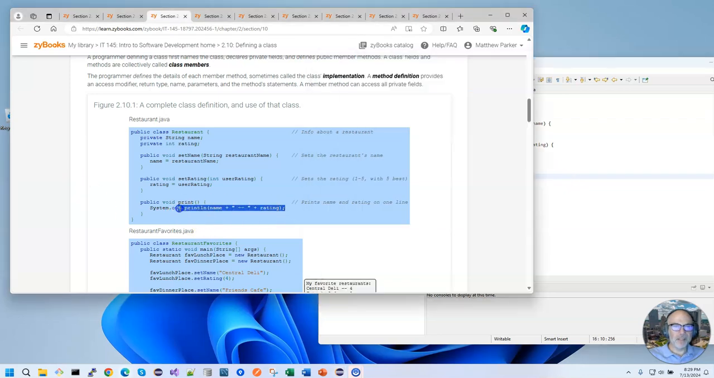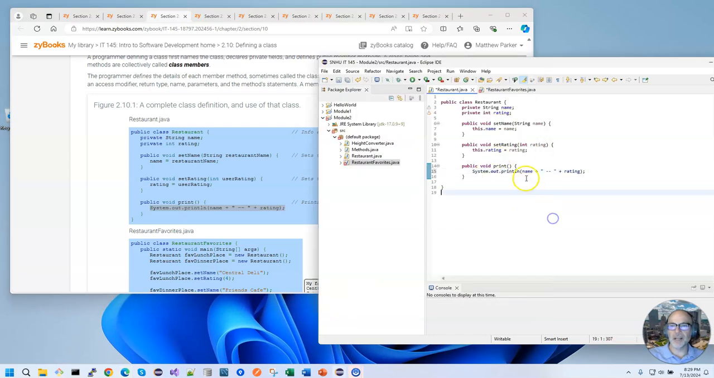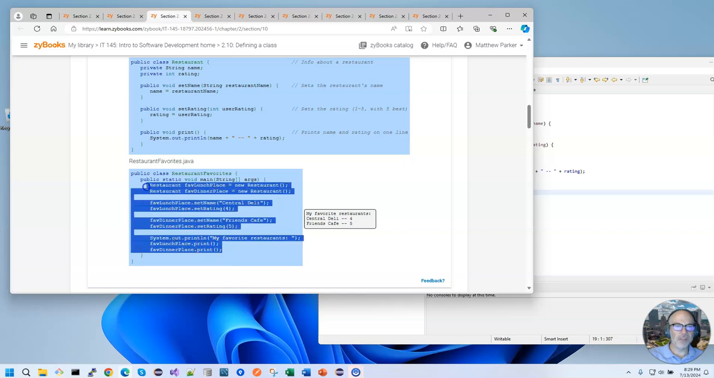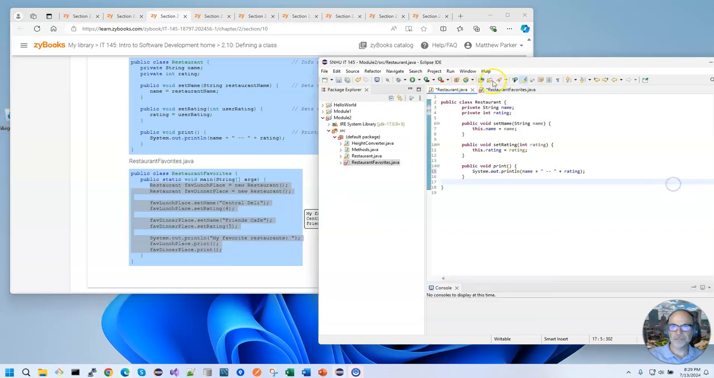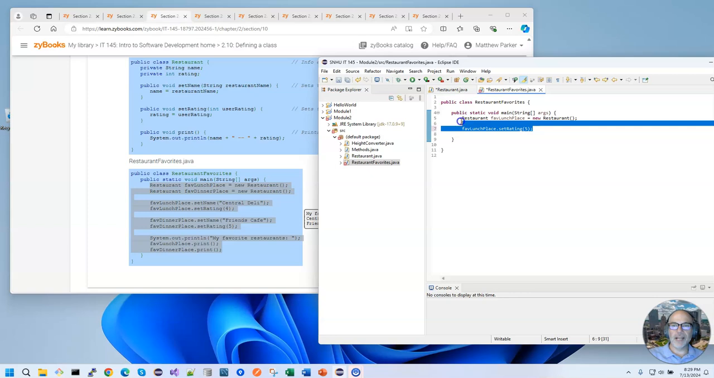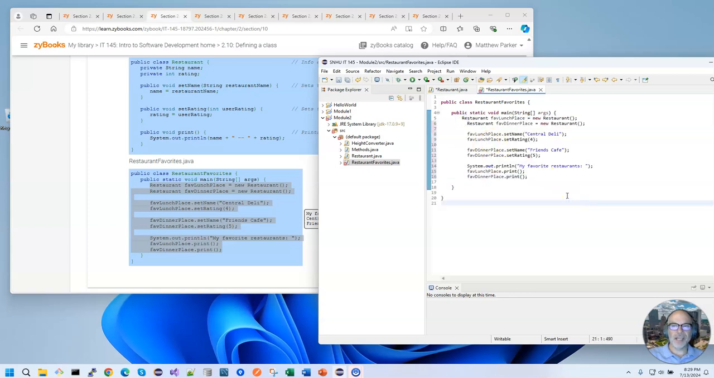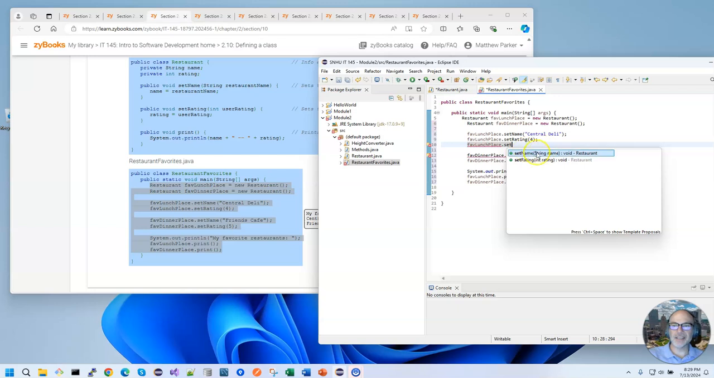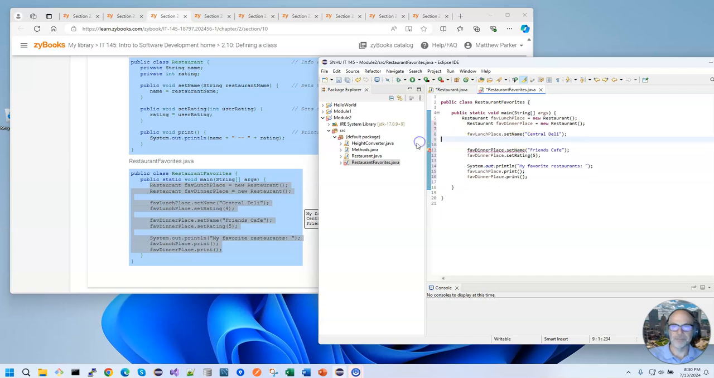They go ahead and implement this print method. So let's go ahead and implement that. Sure, we'll print out the name and its rating. And then we'll go ahead and just copy all of this right here. For now, I would highly encourage you to type this out yourself because I want you to see that when you go fave lunch place, and then hit the dot operator, you see the things that the restaurant has. I can set the name to a string. I can set the rating and so forth.